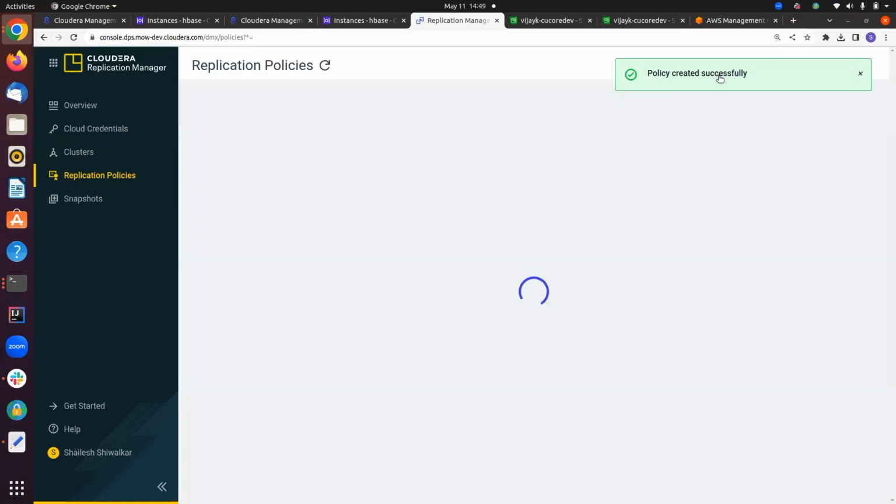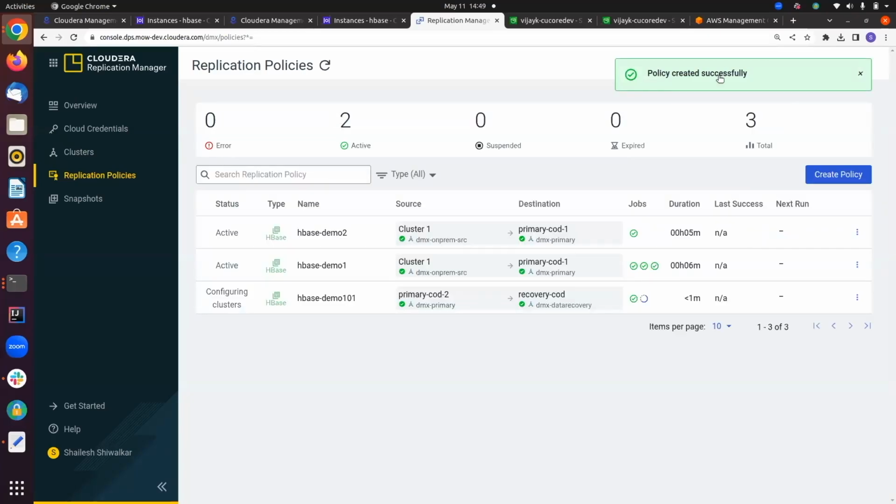The policy was created successfully. Let's take a look at the details of these clusters. If you see, the policy has a global status. It's currently showing configuring clusters, and it'll prompt us to do a service restart on these clusters. Let's wait for that to happen.